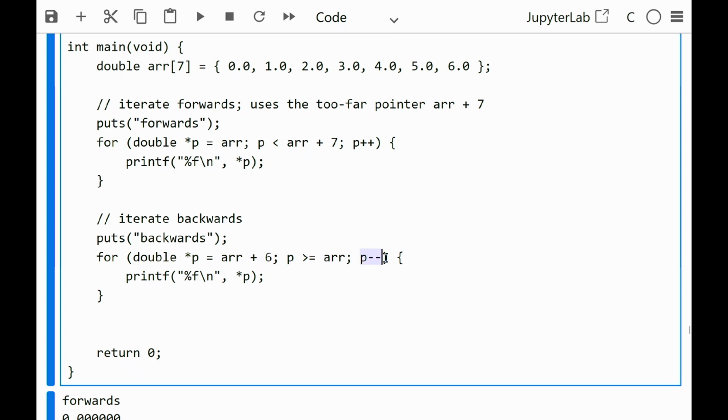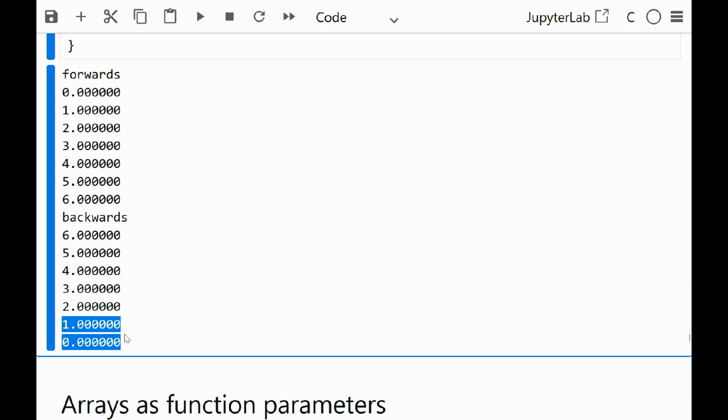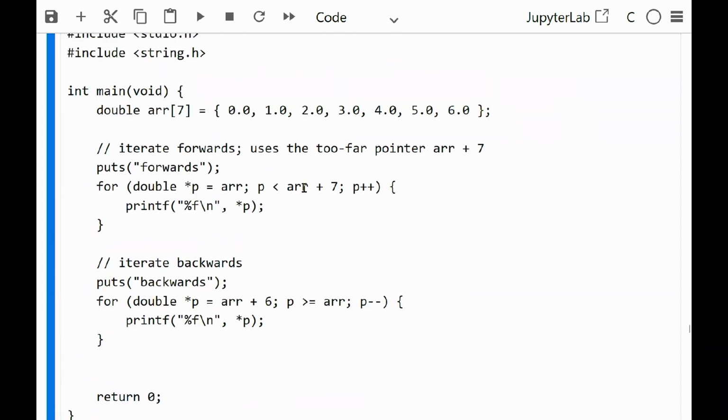Each time through the loop, I can decrease p by 1, or move it 1 position to the left. When do I want the loop to run? I'd like it to run as long as p is pointing at some element of the array, so as long as it's greater than or equal to arr, which is that pointer there. And so you can go backwards over the array as well, and that gets you 6 down to 0. So that's looping over an array using a pointer instead of indexes. It's not that hard to do.